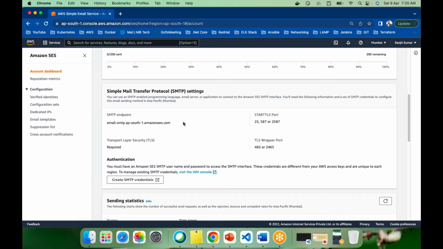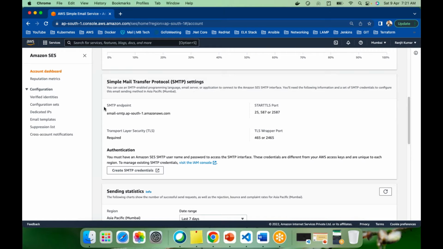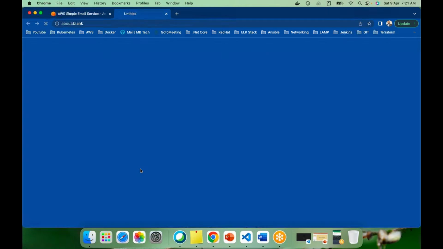Okay. Now, what you can see here, it will already be there for you. Okay, don't worry, based on your region setup, the endpoint will already be there. The thing is, you just have to create the SMTP credentials. Just click on this.